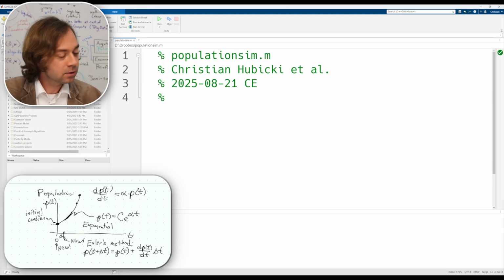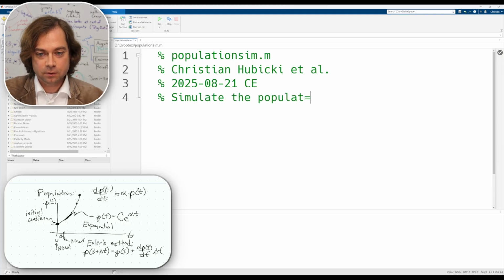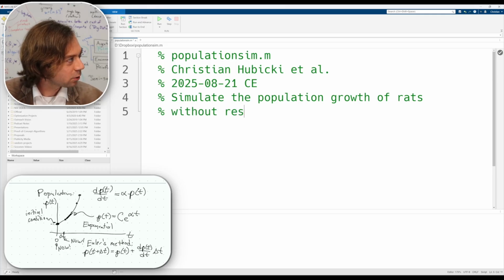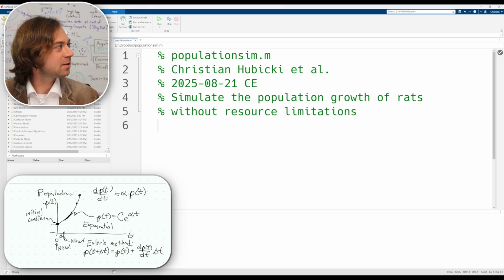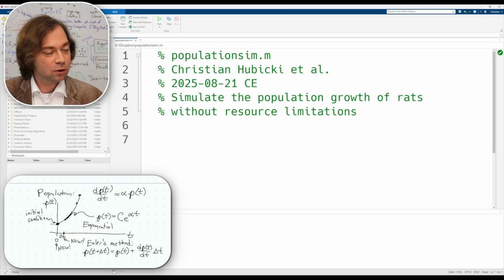All right. So we're just going to simulate the population growth of rats without resource limitations. Right? Nothing, or predation, I guess. Anyway, simple model, right? So for those of you for whom it's been a while to do any MATLABing here, the first thing I like to do when I create a new MATLAB script is I clear everything.